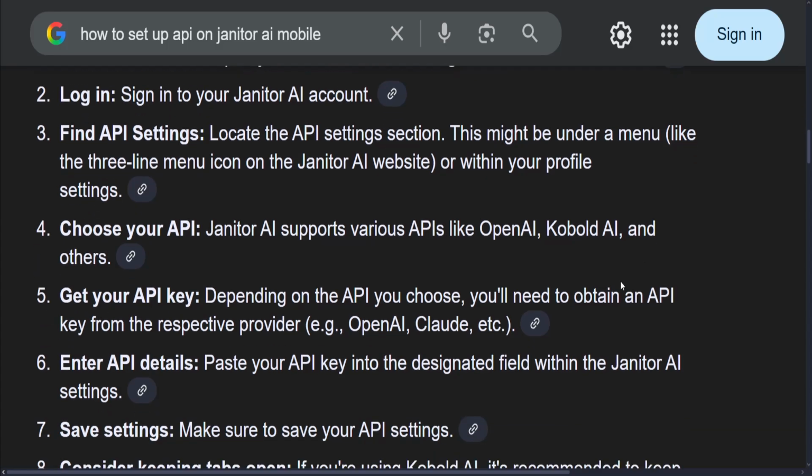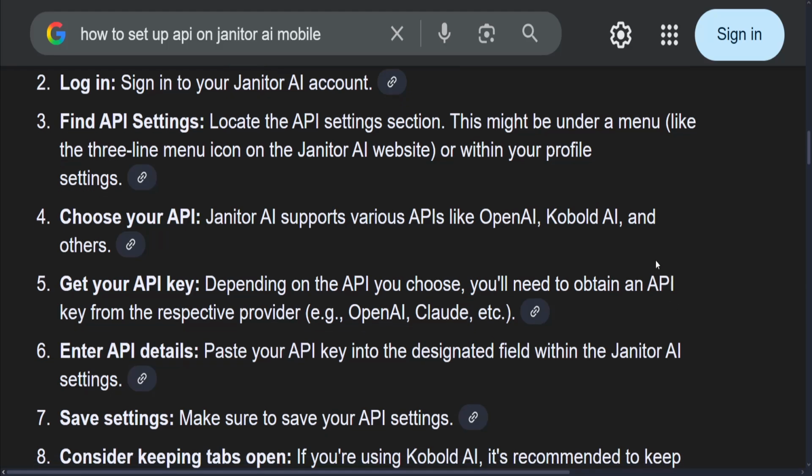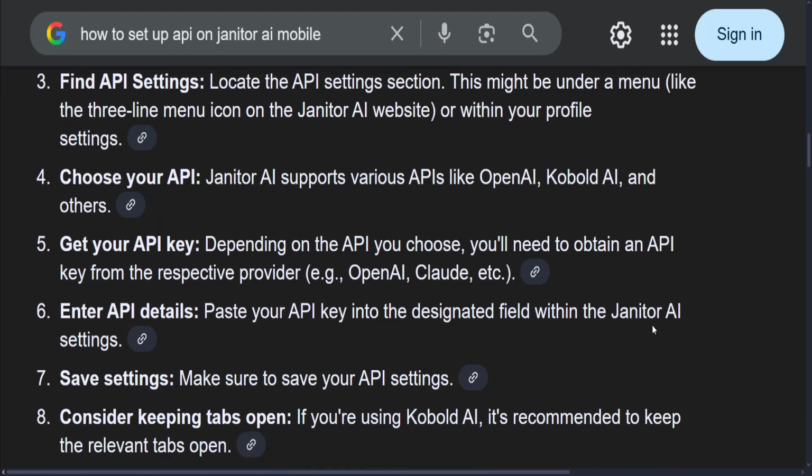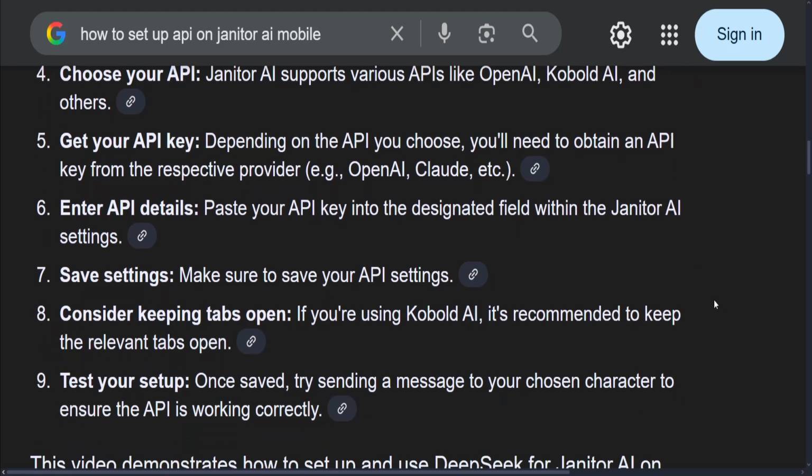So after you get your API key, depending on the API you choose, you'll need to obtain an API key from the respective provider. Then enter the API details, so paste your API key to the designated field within the Janitor AI settings. Then you want to save the settings, so make sure you save your API settings.